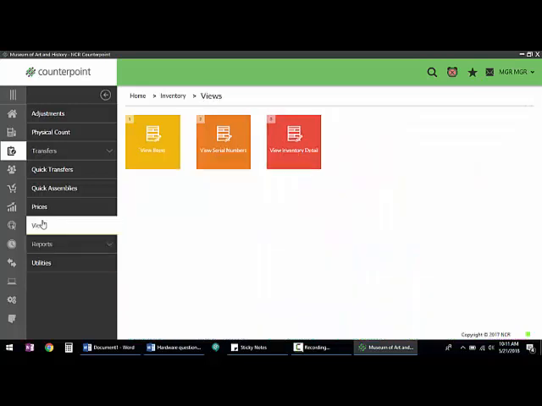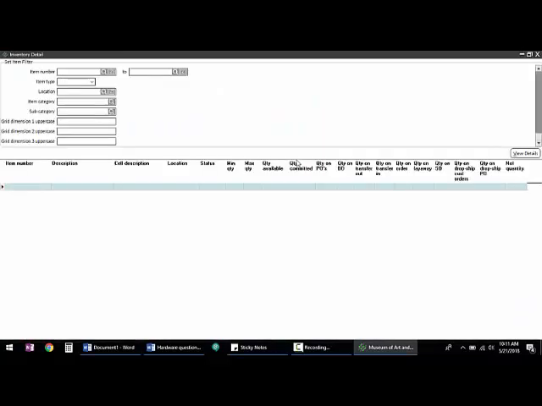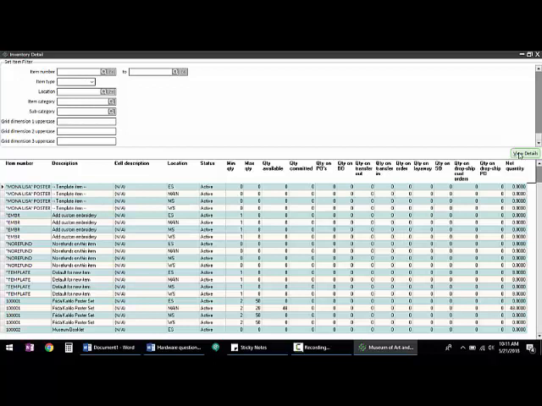We also have a set of views, so you can actually view specific detail. One of my favorites is the inventory view. If I click on that and then view detail, I have all the details that I need on my individual items, from location, minimums, maximums, quantities available, what's on purchase order, what's in transit, and so forth.